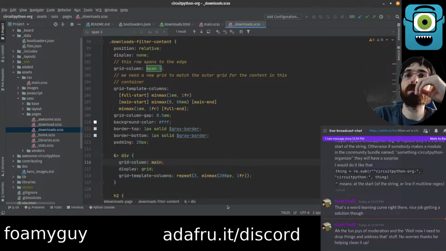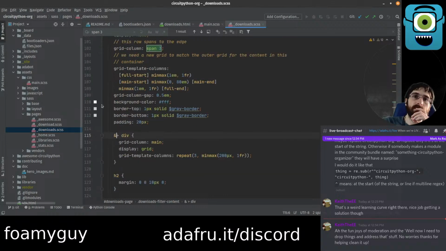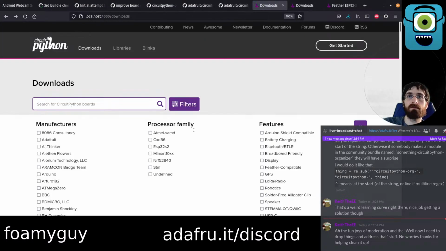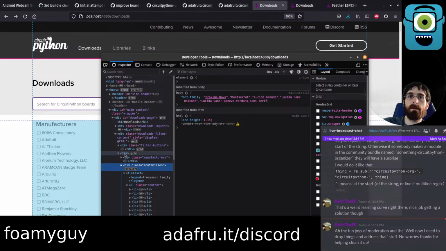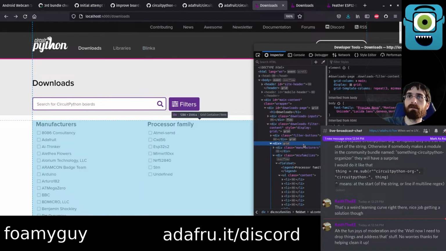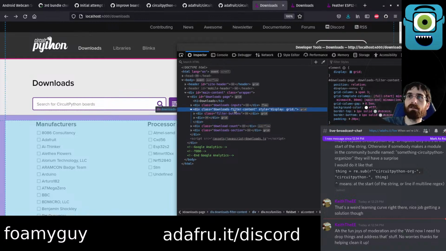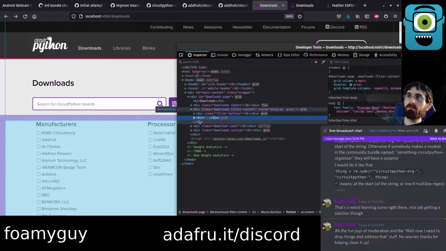Grid column main, display grid. What is ampersand? What does this do? Is that applying to the divs that are inside of the parent? This div? No. Filter content. Download filter content. This one is everything in there, and it's display grid. But then we also have a div wrapping just the columns.